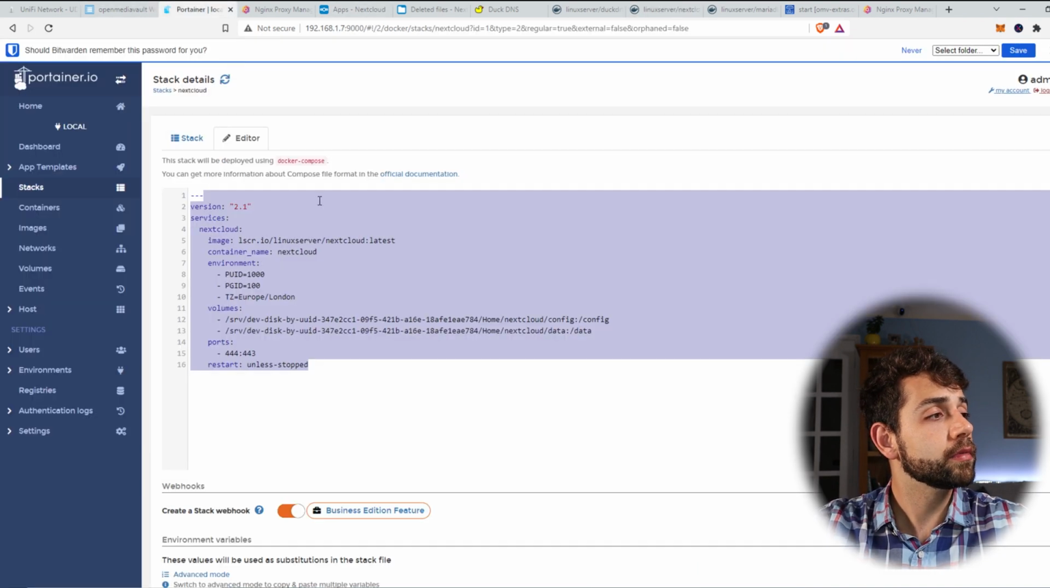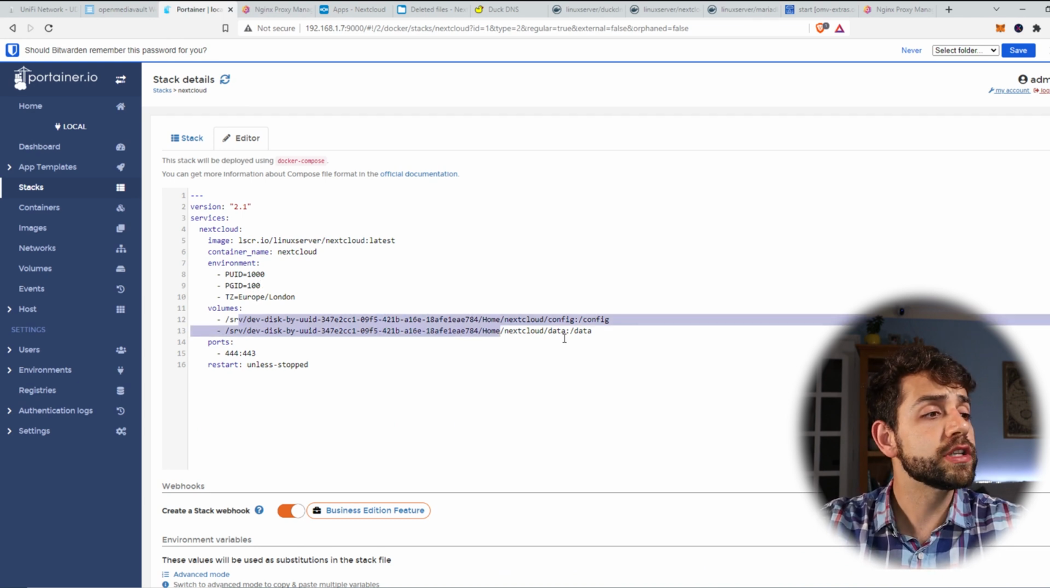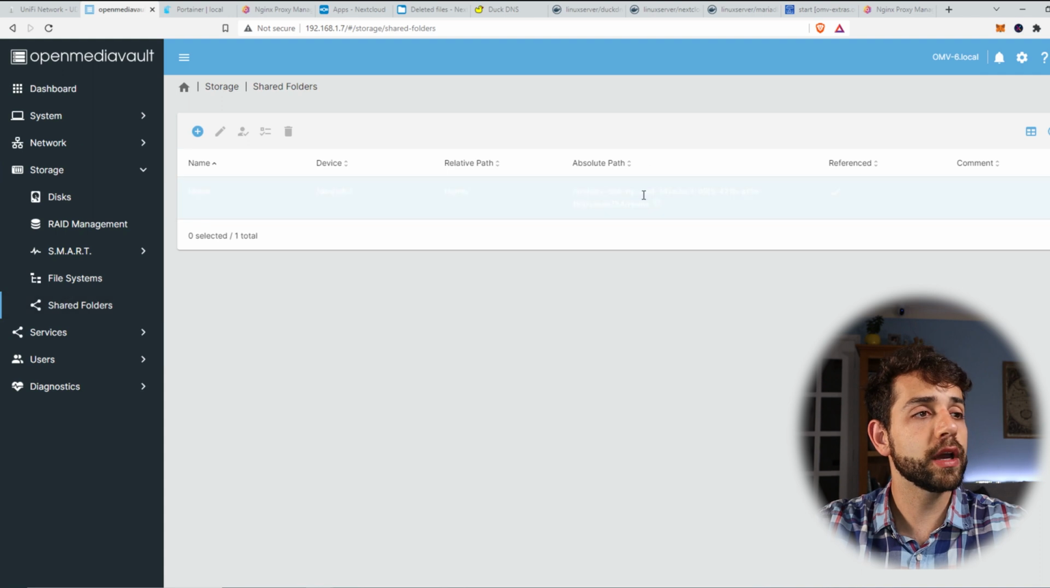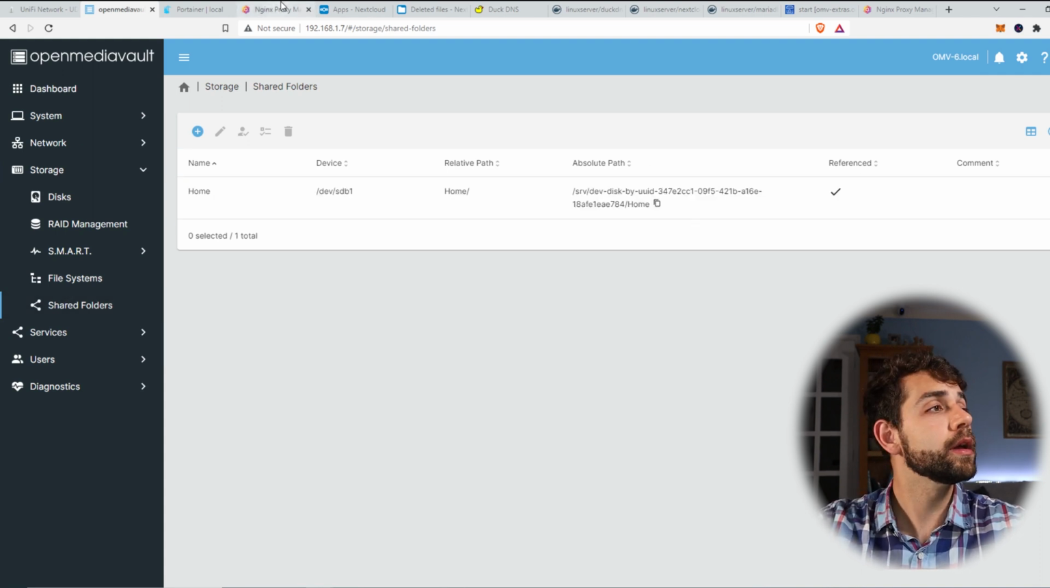Now I did the configuration. What I changed was my PUID and PGID, to be set accordingly, and I used the volumes. The volumes that I created, I used the OpenMediaVault. If I come here to my storage, shared folders, I use exactly the same. If you look and compare, it will be exactly the same.